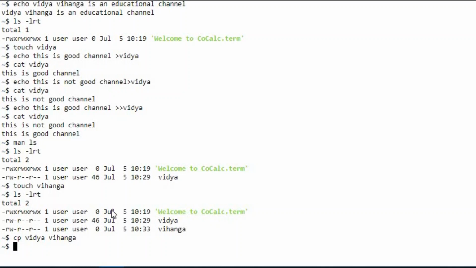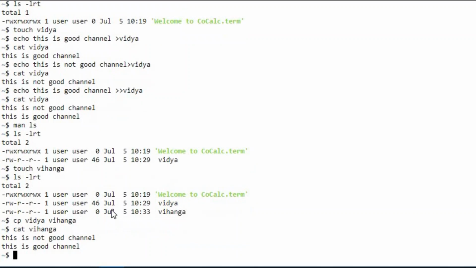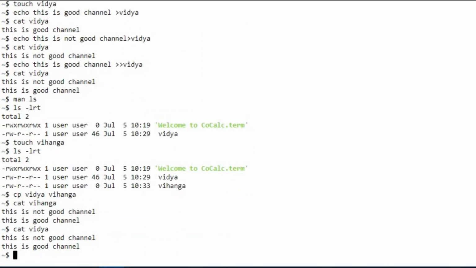Now the contents have been copied from Vidya to Vihanga, but they will not be erased from the Vidya file. It's just like copy and paste. Now let's list the contents of the Vihanga file. You can see that whatever the contents in the Vidya file are, they are copied to the Vihanga file also, and you can also check the Vidya file, that is the source file. Both files have the same contents. In Linux we copy the contents of a file in this way.